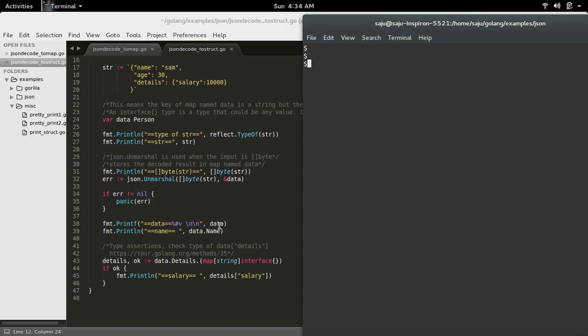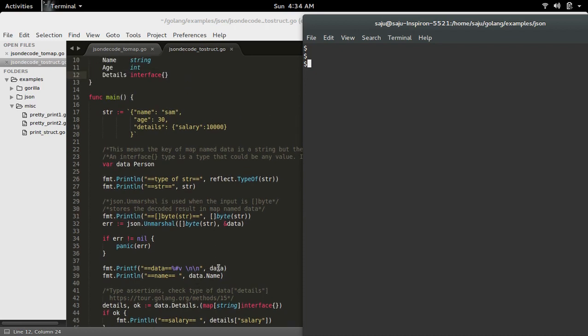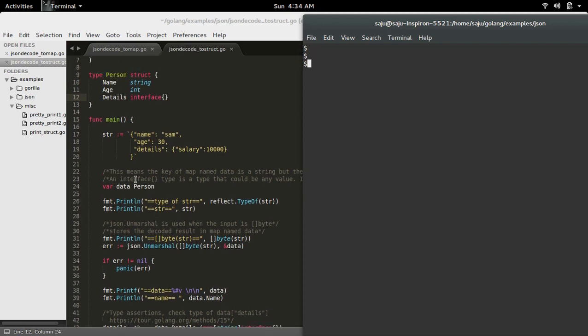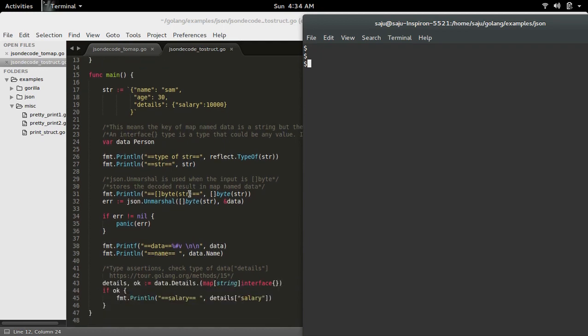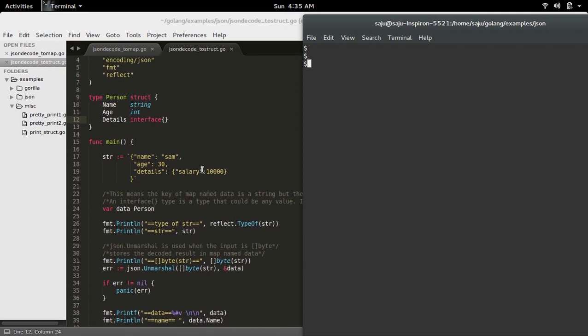Then here I am printing the result. This data will be the object of this type person. Then I am printing the field name, basically this name. Then I am checking the type of field details. If the type of field details is a map, then I am printing this key named salary. So basically I am printing this part.